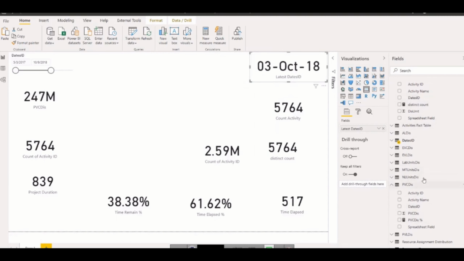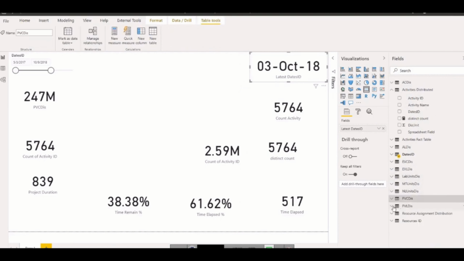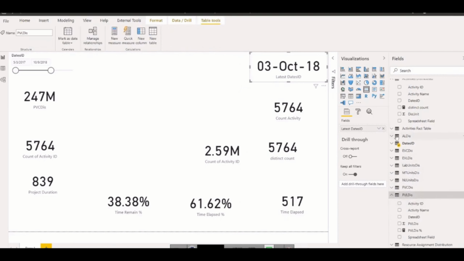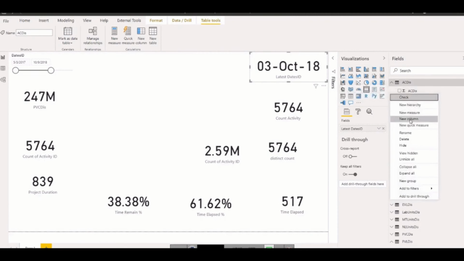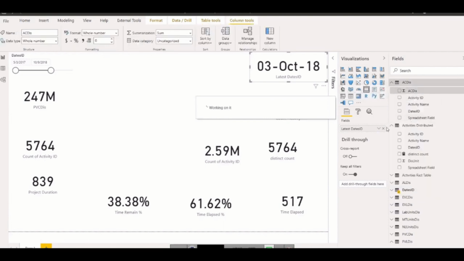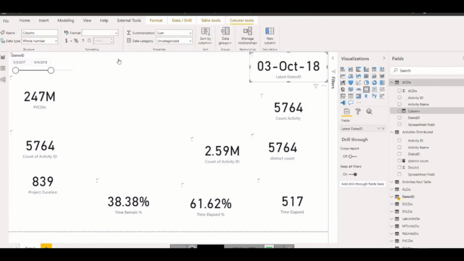For a calculated column, all you need to do is go into the column. Let's say I go for actual cost. I want to calculate the percentage of this. So I say, okay, new column, and I will call it actual cost distribution percent. How do I know I am using the column tools? Here is the symbol showing me that it is going to be a column.